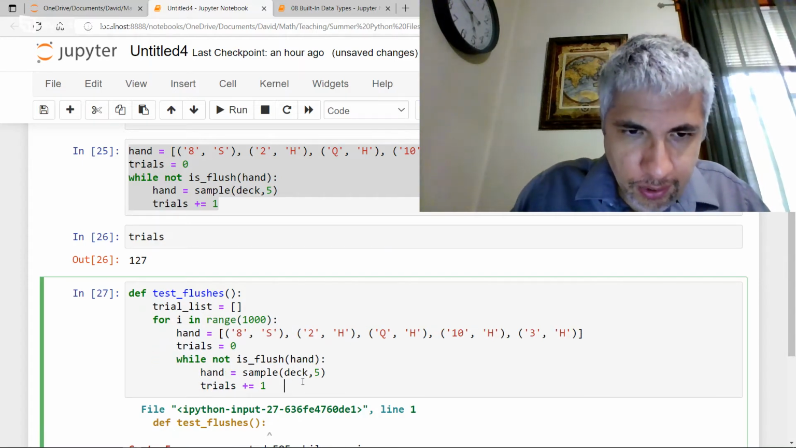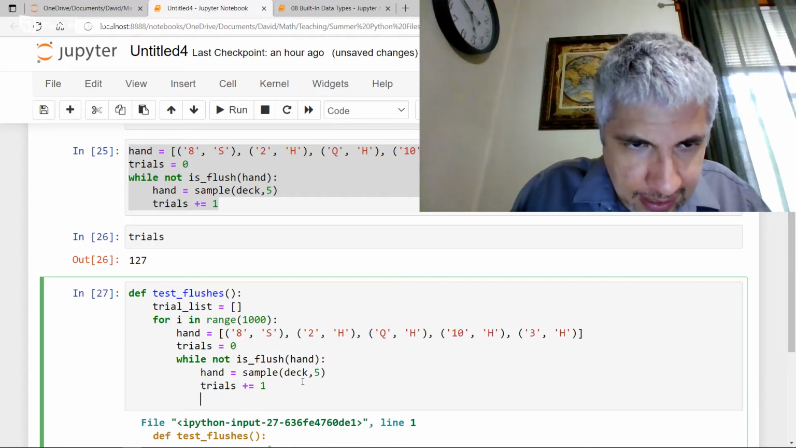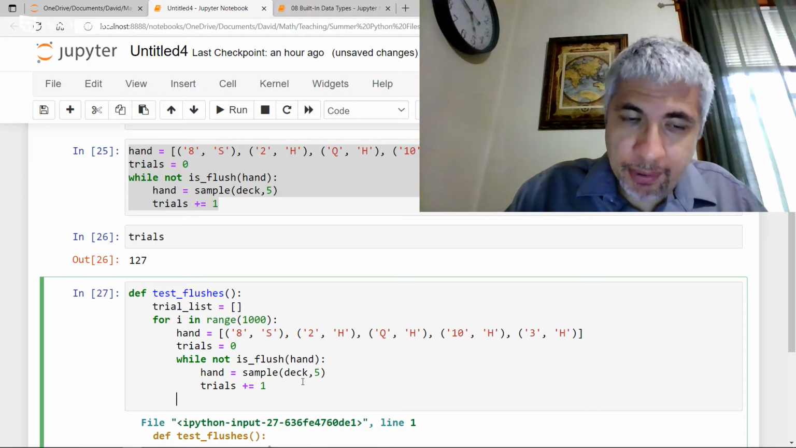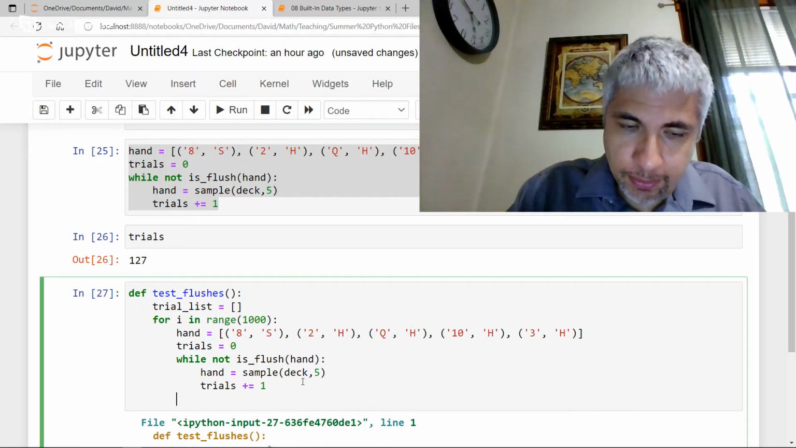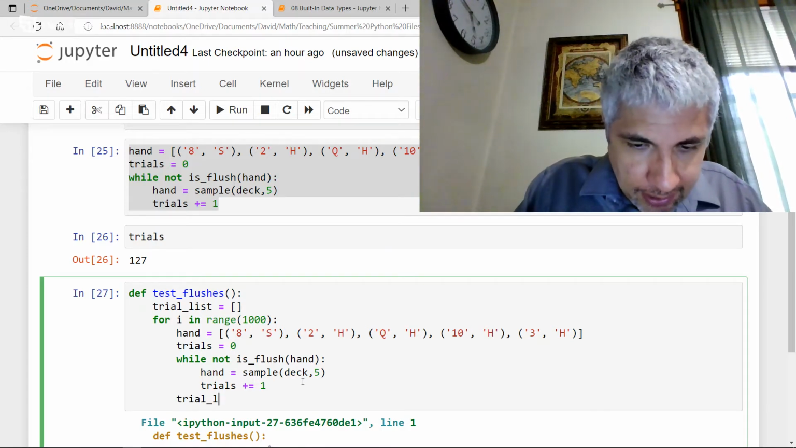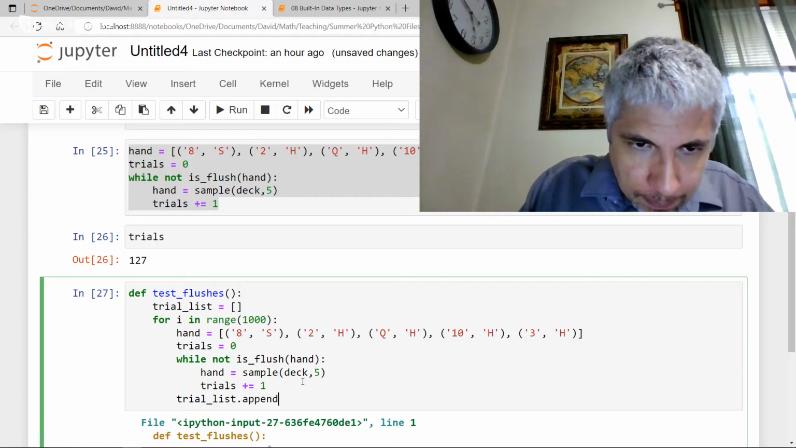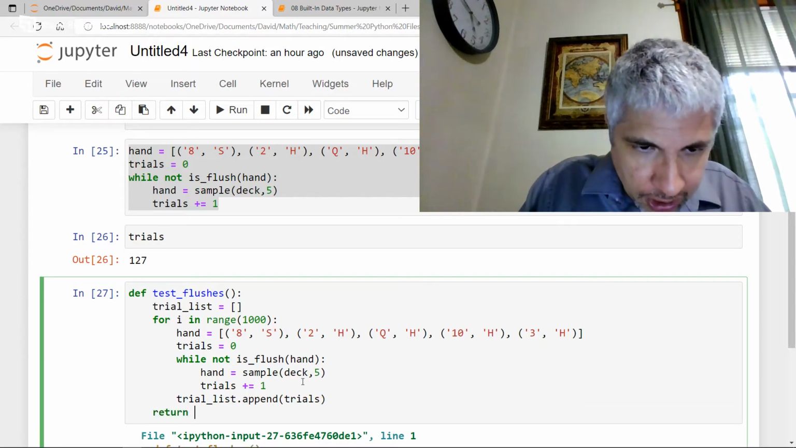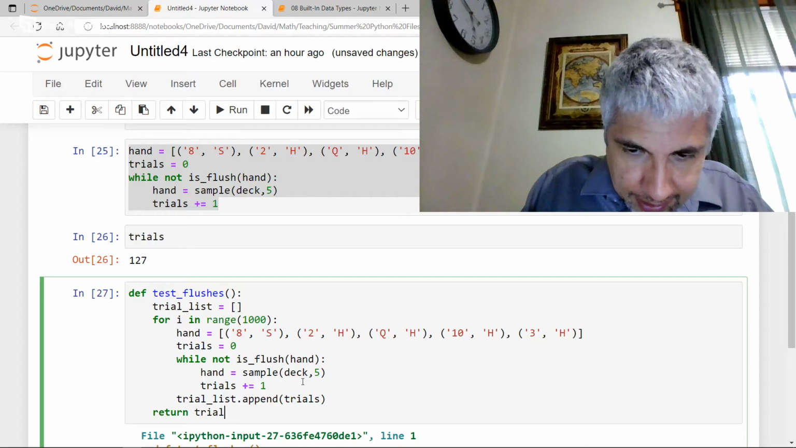And now what I'm going to do is, after each time I successfully get a flush, I'm going to add the number of trials to my trial list. So trial list, append trials. And then I'm going to return the trial list.